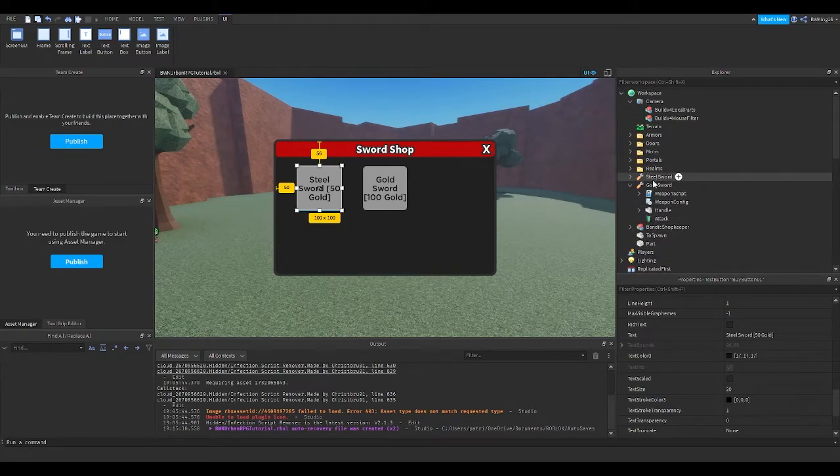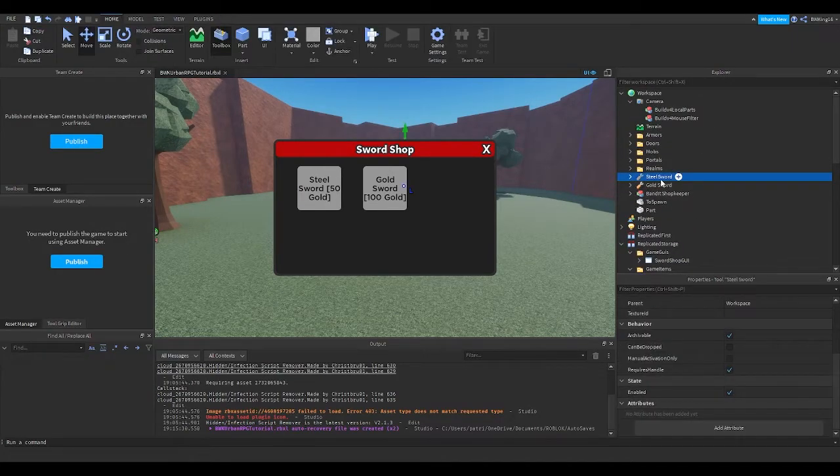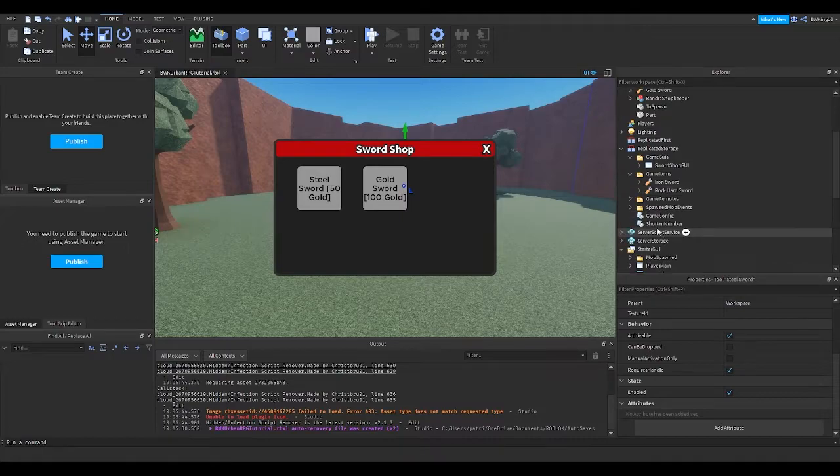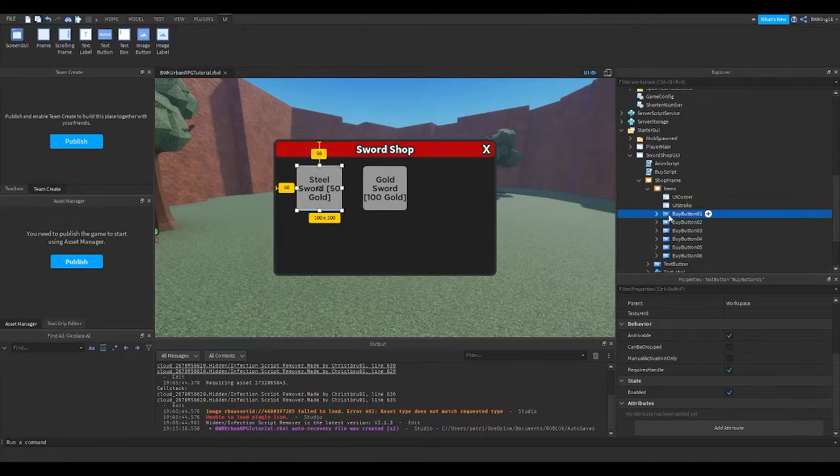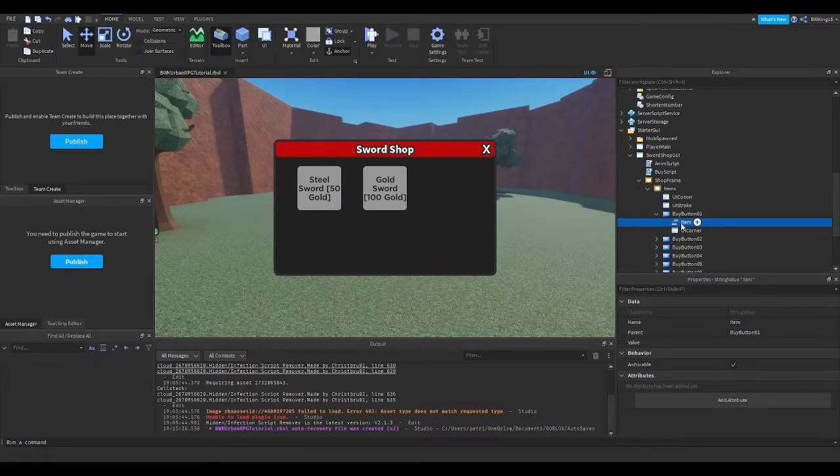Now it looks pretty good, but it isn't done yet. So what you want to do is copy steel sword and paste it into the buy button. Okay, copy this. You'll see something in the buy button. Open that up, and you'll see something called item. You'll see another thing called value. This is how it'll find the sword itself. So basically, you need to type.